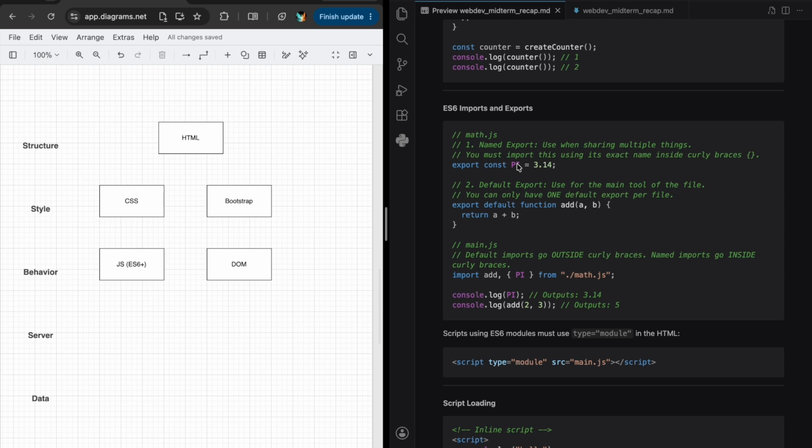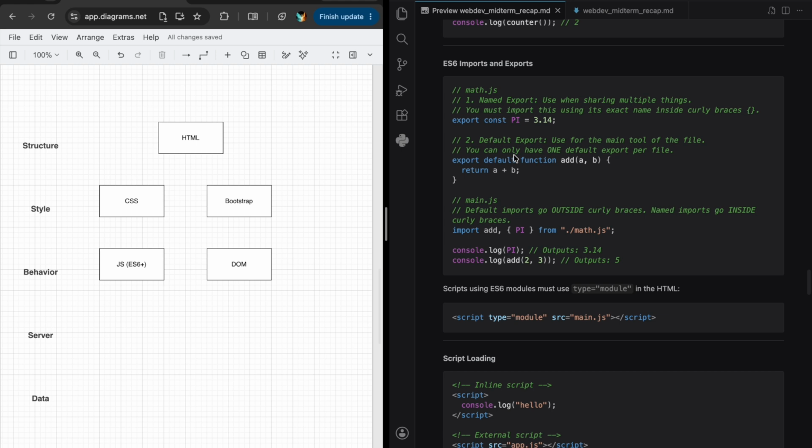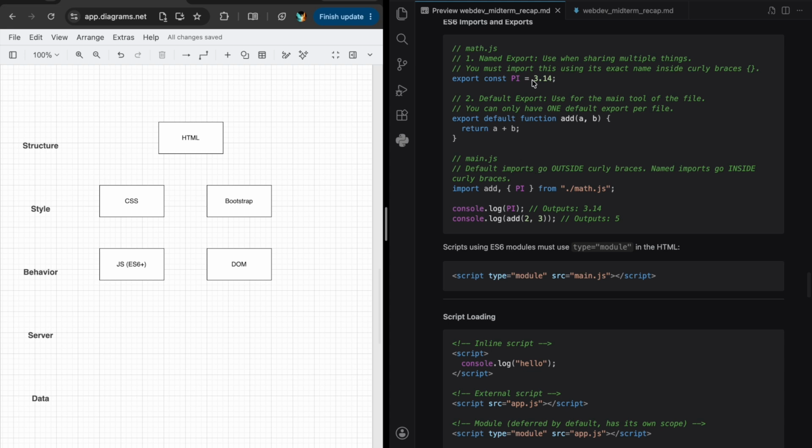As I mentioned before, we have imports and exports, especially in ES6. So we can export a const, we can export a default function. So this is called a named export and this is called a default export. Named export is when we want to share multiple things from a file, but a default export is the main tool or the fallback tool of the file. We can have only one default export per file, but we can have multiple named exports in a file. So for example, here we have a named export pi and we have a default export function add.